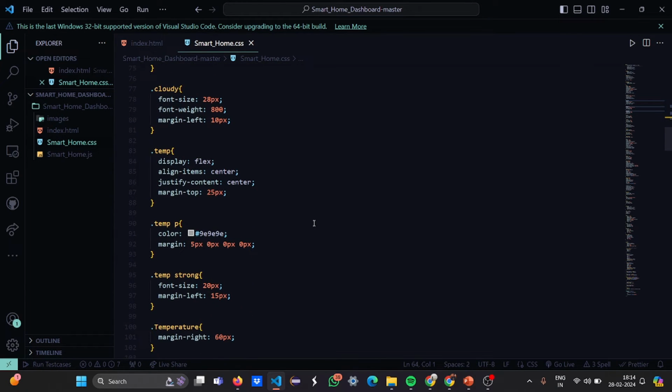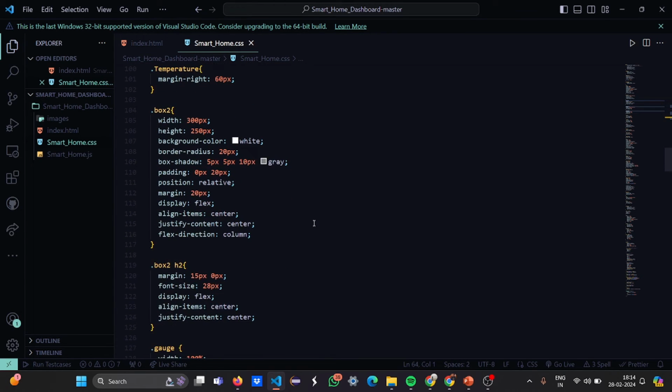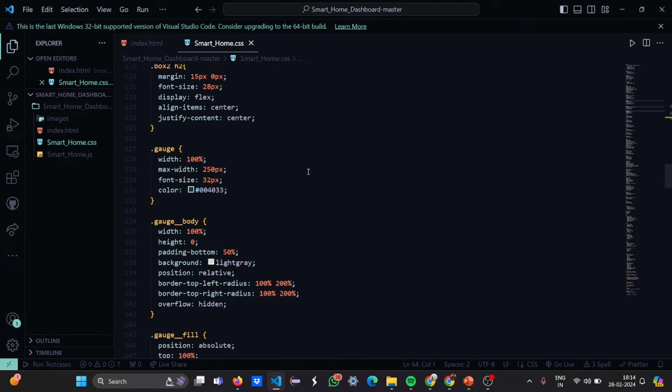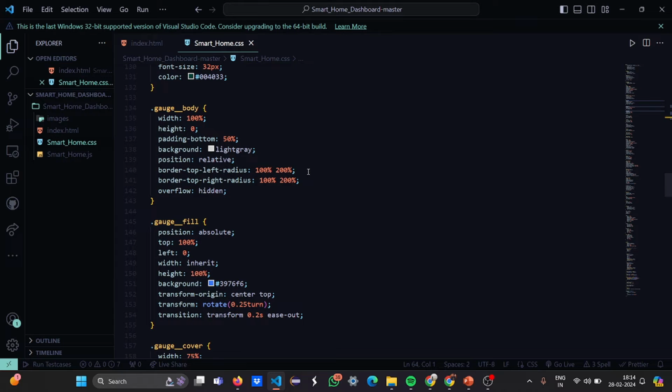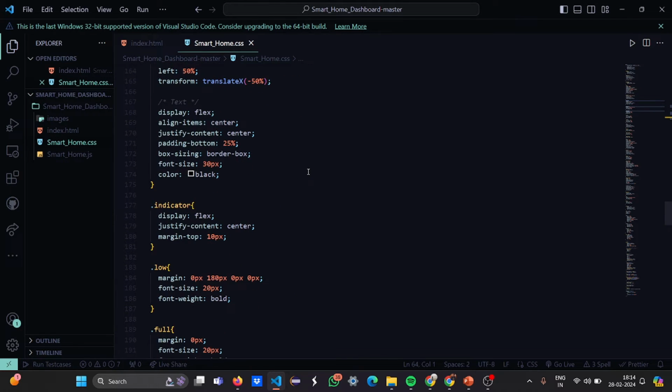Then cloudy, see every parameter, cloudy, temperature strong, then your temp, then the boxes, the gauge body, everything is set. Okay, so every parameter is basically defined with a certain amount of alignment, a certain font size, box shadow, color, so you can change it accordingly.